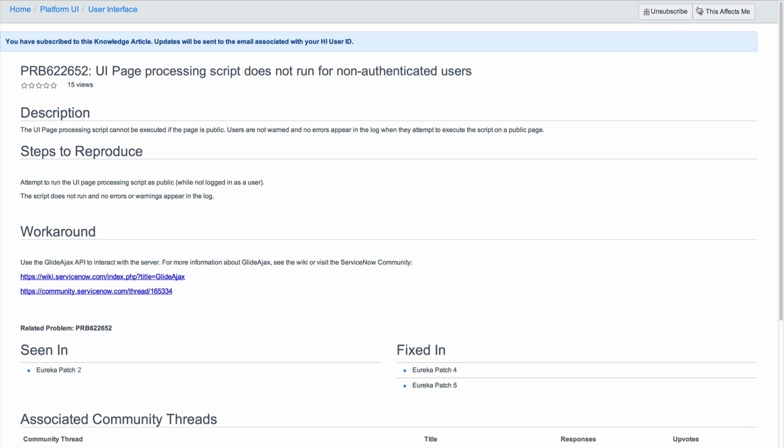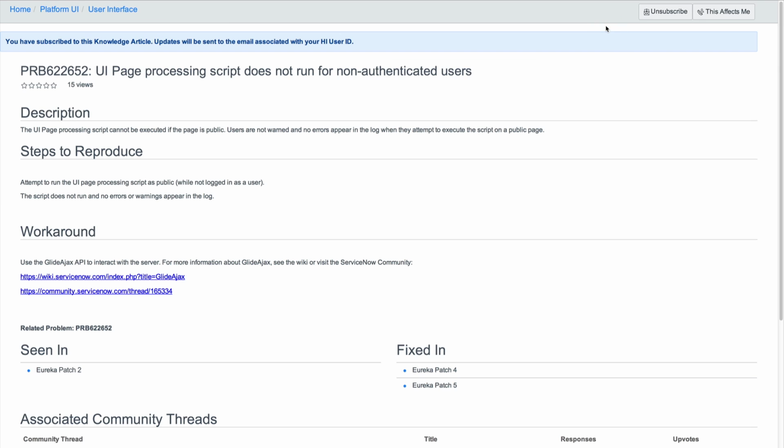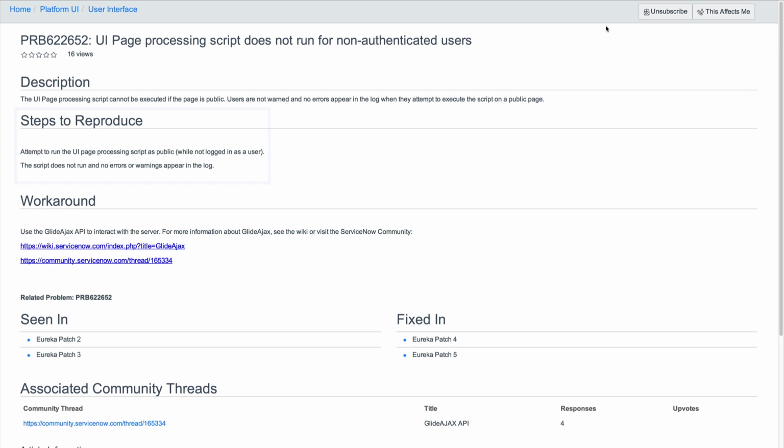We can also associate the known error with an instance by selecting This Affects Me, and then selecting the instance or instances affected by this error. The Seen In list displays the build of the affected instance. This build information provides ServiceNow experts with valuable information for troubleshooting issues. The Steps to Reproduce section allows you to walk through the steps to determine whether you're experiencing the same issue.